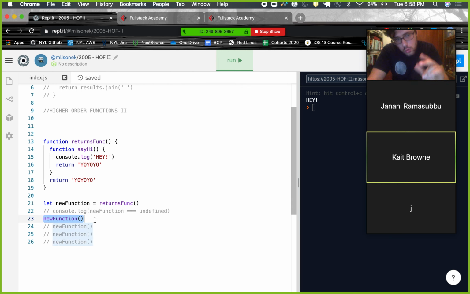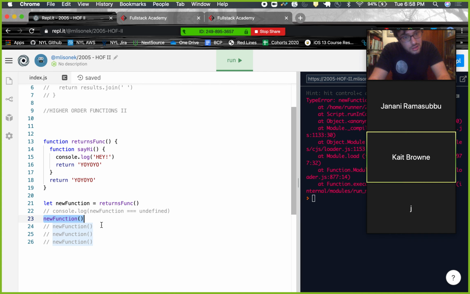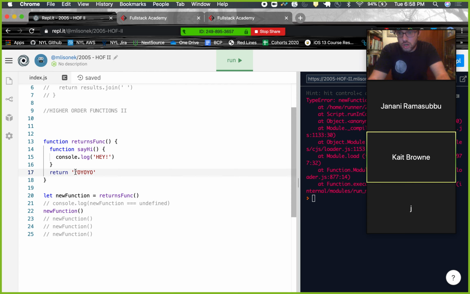But now we were expecting that to be a function. So now when we call this, we get a type error. New function is not a function. That's because it's a string. And if this never returned this, and this just returned say hi invoked, wouldn't you agree that say hi returns undefined because I didn't tell it to return anything? So that means when this returns undefined, new function is essentially undefined.